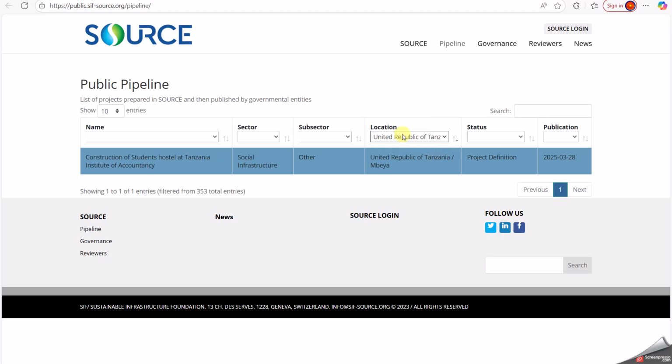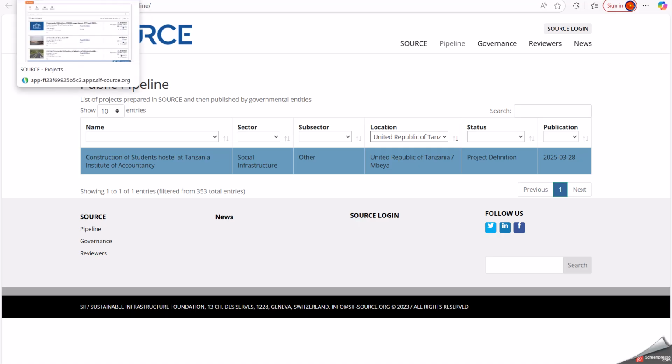So I pressed projects location for Tanzania, and here you can see that there is a Tanzanian project, which is a social infrastructure project, and it is at the project definition stage where it was published, and the publication date was 28 March 2025. So this is how the source public pipeline works.